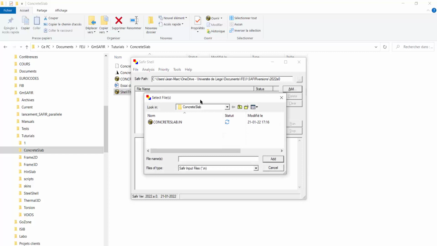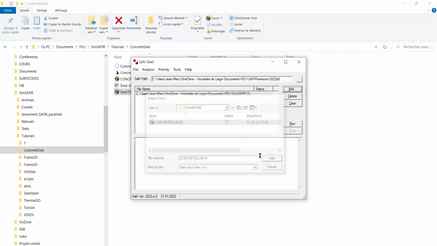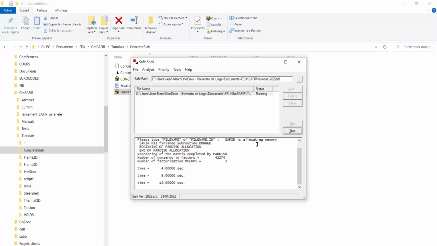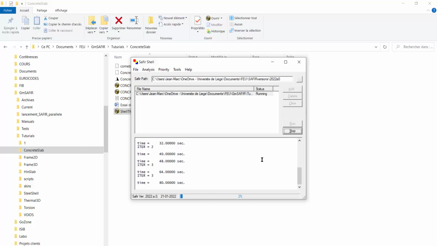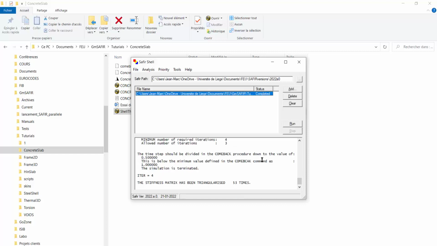So we add this input file into Safir shell and we start running, and Safir is running. So we will check what the model looks like. Okay, the fire resistance time is short because I didn't pay too much attention to the real values that I introduced. That was not the point, to have a long calculation.